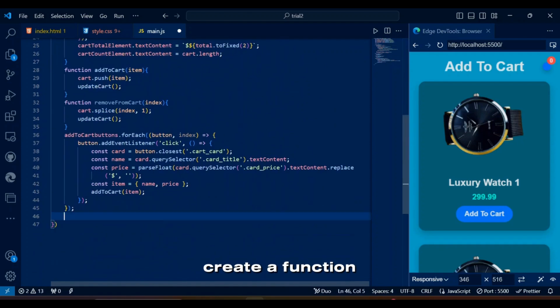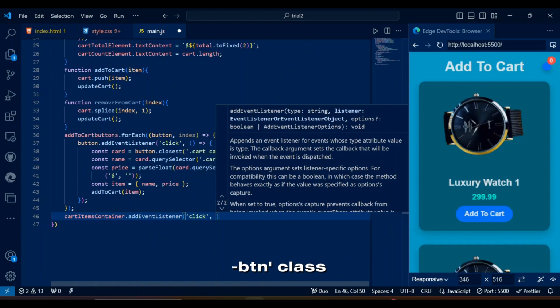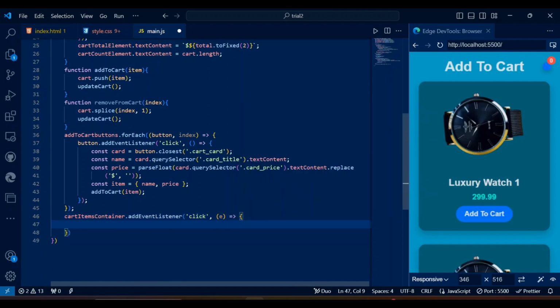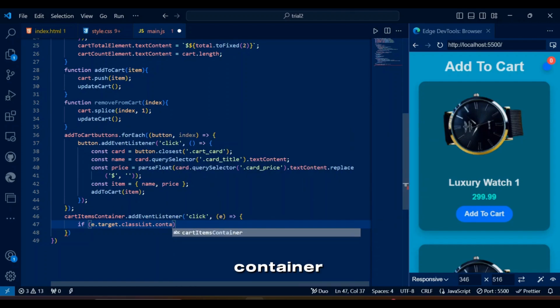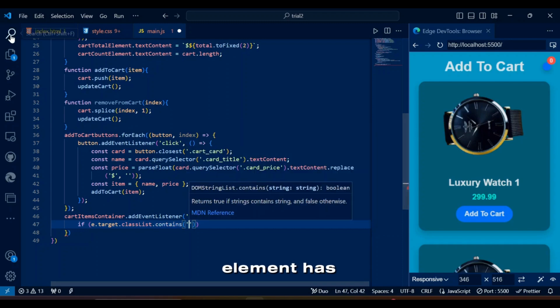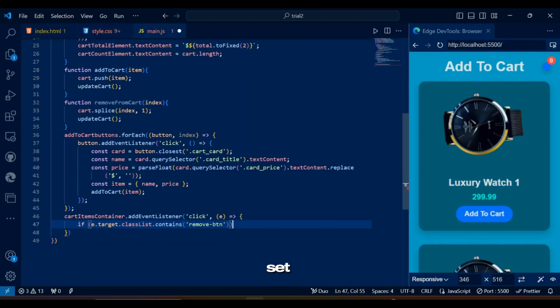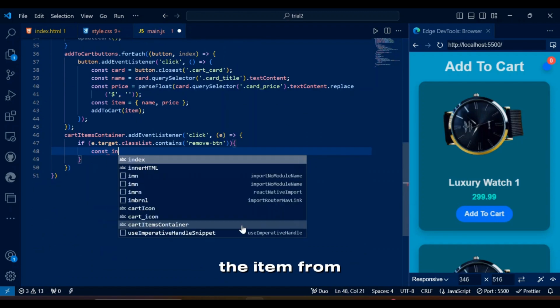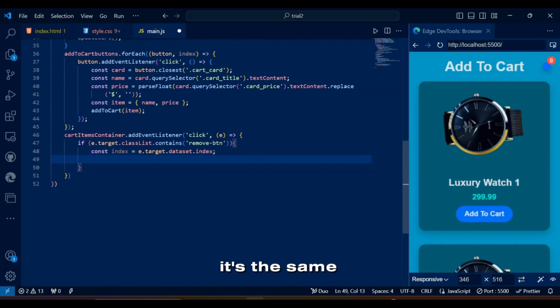Now we will create a function to remove items from the cart on clicking the remove button class that we gave to the trash icon. A click event listener is added to the cart items container to check if the clicked element has the remove button class, retrieve the item index from its dataset, and then remove the item from the cart using the removeFromCart function. It's the same removeFromCart function we created earlier.